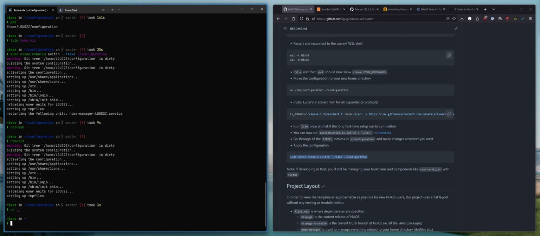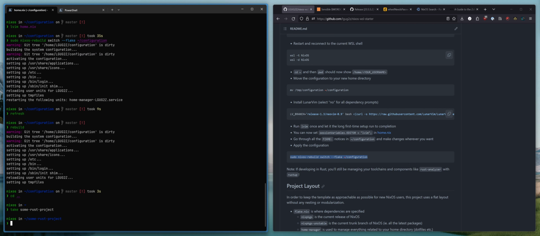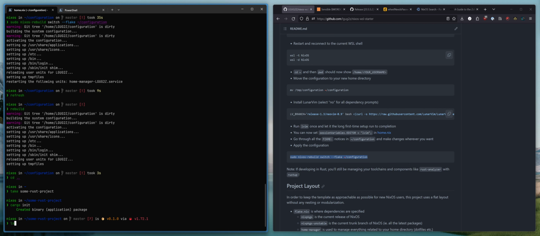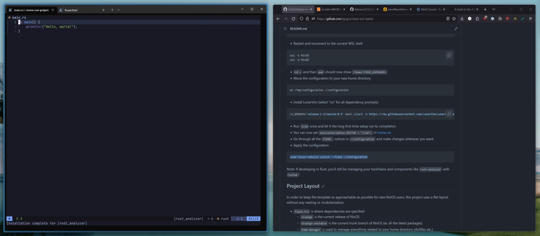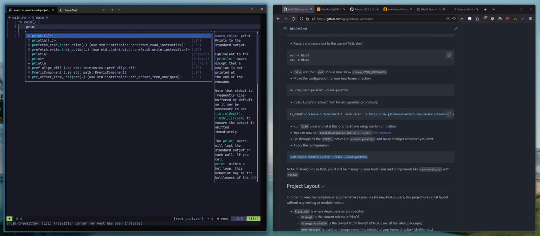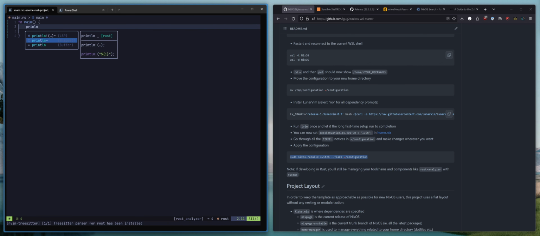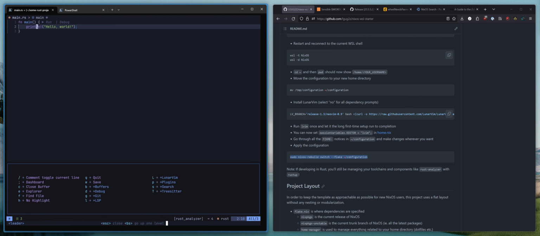So let's take a quick look at LunarVim. So let's make some Rust project. We can do cargo init. And let's just open up main.rs. So you can see that it has set up Rust Analyzer, the tree sitter parser has been installed. So now you've got all the things. Same for any language. You can also use this when you press space to get interactive help, quite similar to Helix, if you're familiar with that.